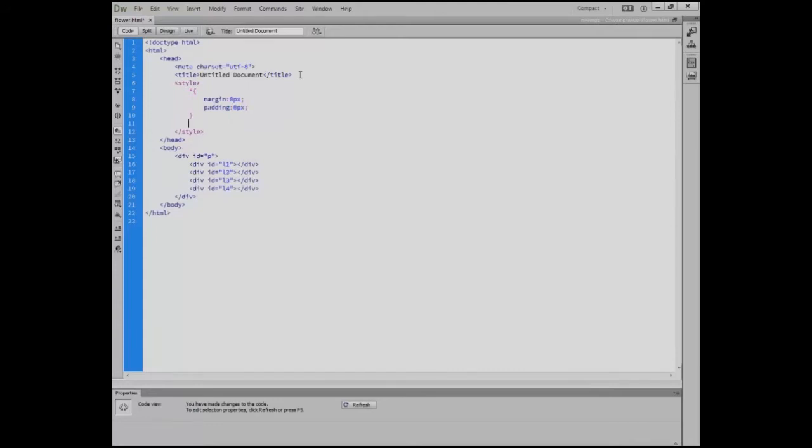Okay. I will target the div whose ID is P in CSS. I will write div hash P, which means the div whose ID is P. This is the block of div hash P. A div is a basic block element, so I do not need to declare display block because it is already a block element.